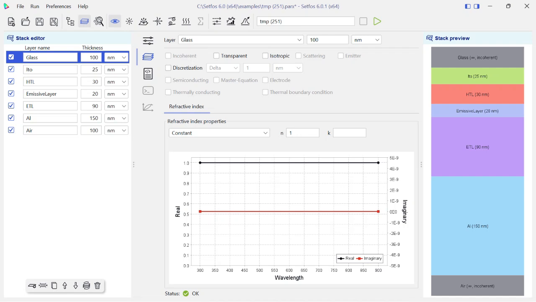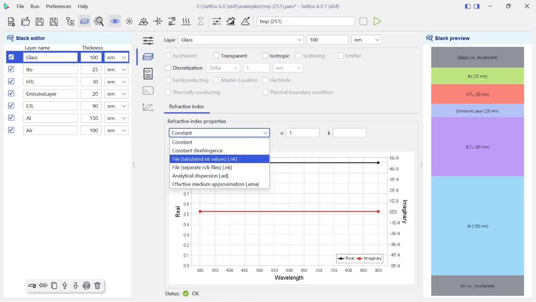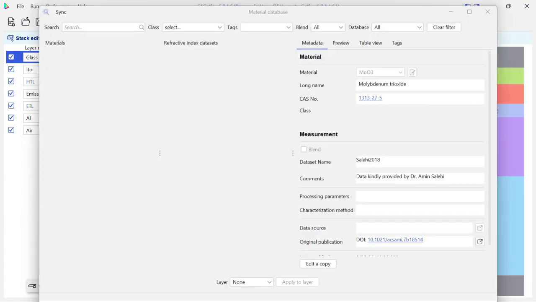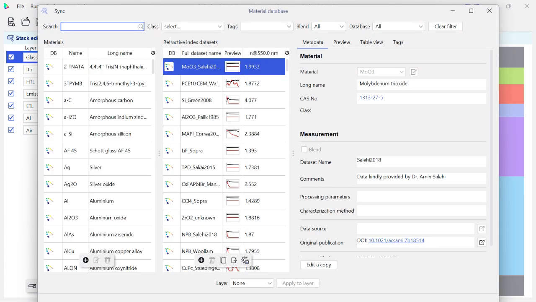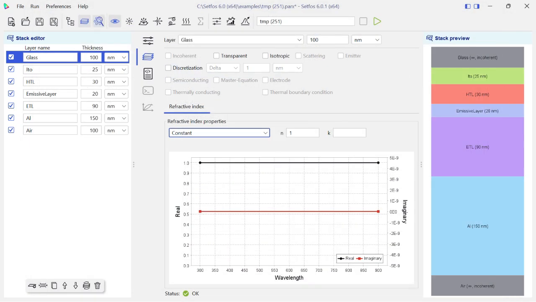If you think of a wavelength-dependent file, you can give it here in .nk file format. A number of refractive index file formats are given, and a material database has been added here as well. When you click on this tab, you can see a number of materials related to the wavelength they have given. So it is a new tab that has been added. Once again, I want to point out these tabs.